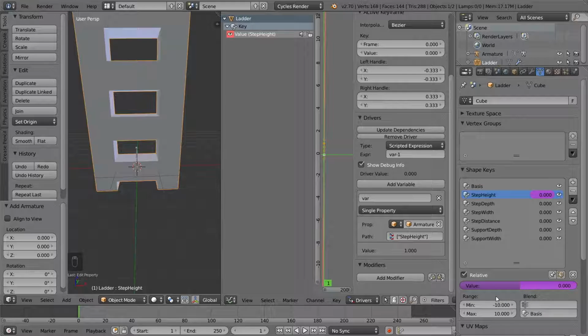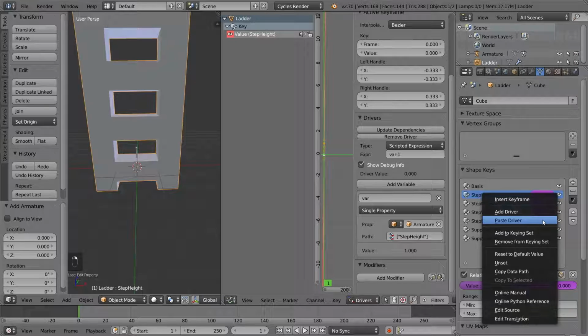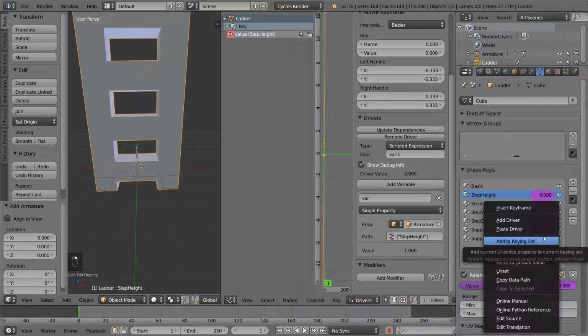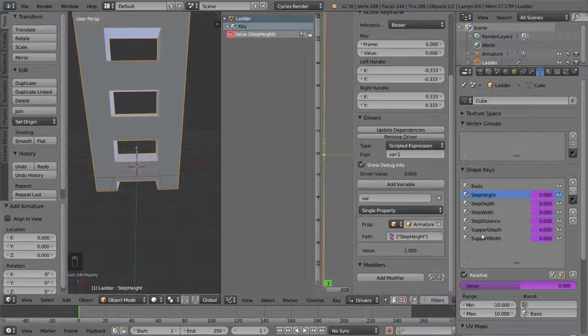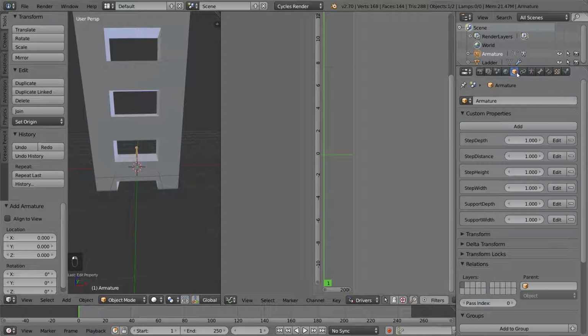Currently, we have only added a driver to step height, so we will have to add one to all the other shape keys as well. Let's copy the driver from step height and start pasting it to all the other shape keys. If we now go to our driver window, we can easily change the data path of every driver to the correct custom property. And that is all we need to do. If we go back to our custom properties, we can see that all of these controls are working like they should.